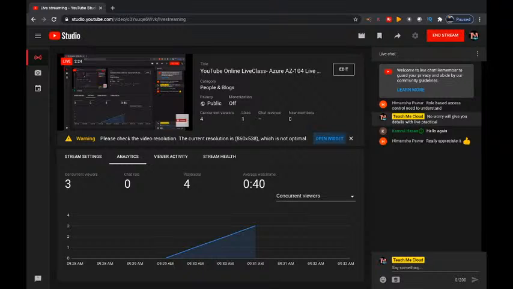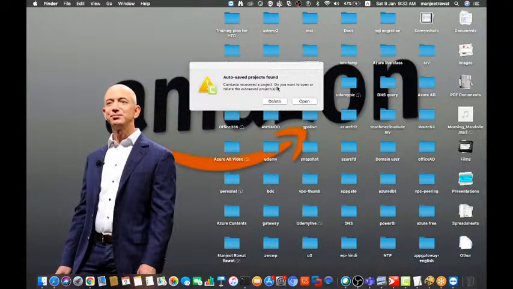Yeah, sorry guys, I don't know what happened. It automatically disconnected, although I am using a 200 Mbps internet plan. Guys, please confirm if you are able to see my screen.